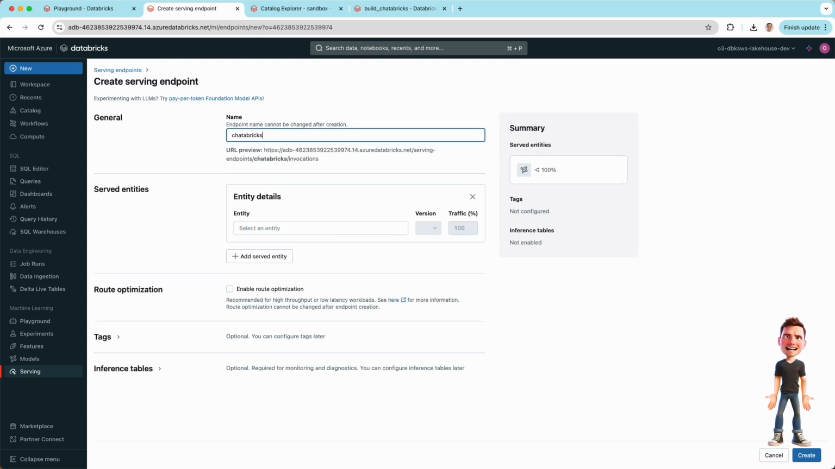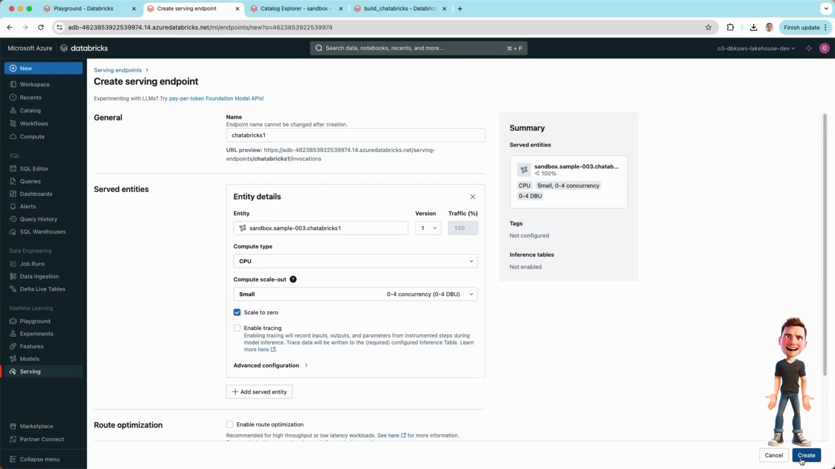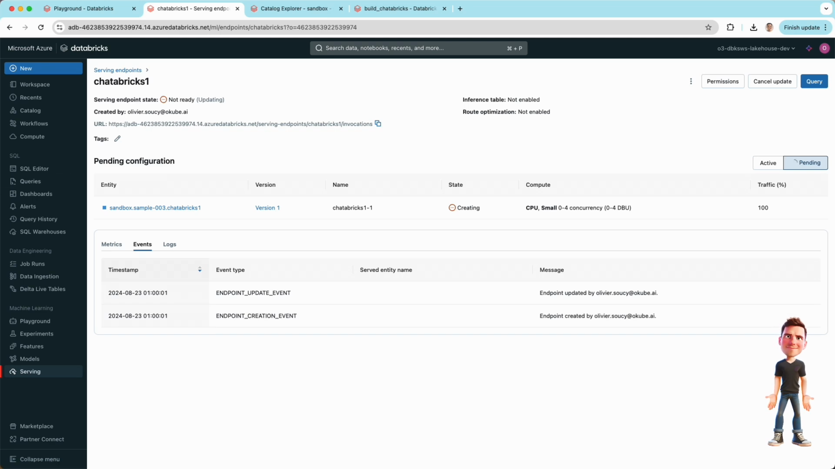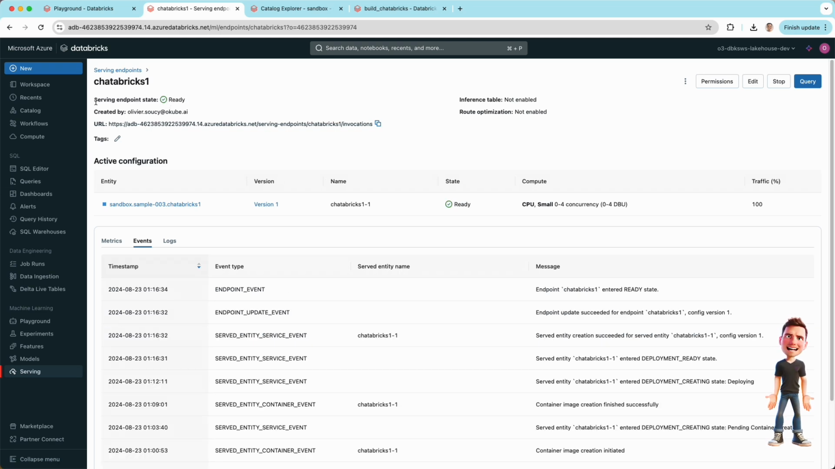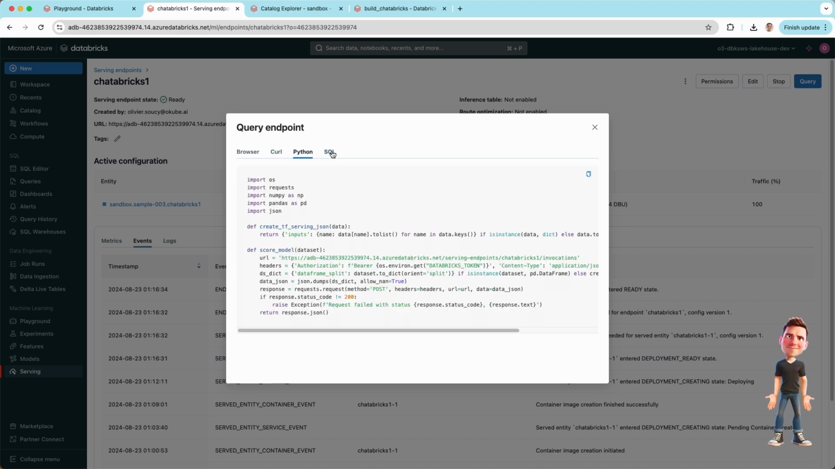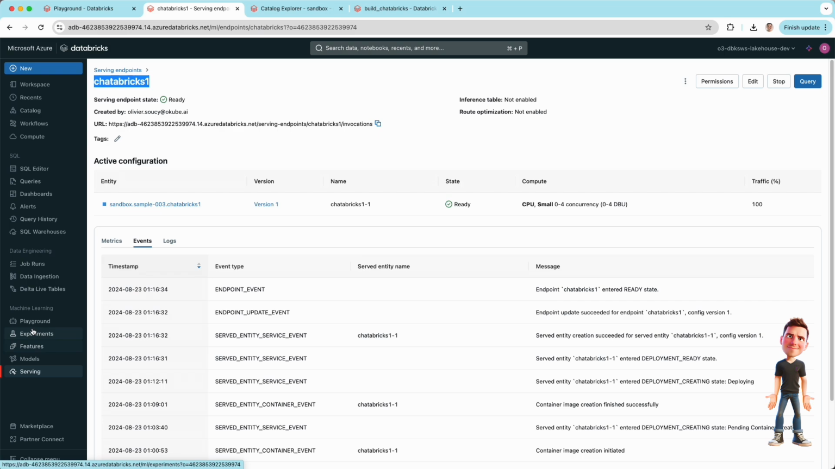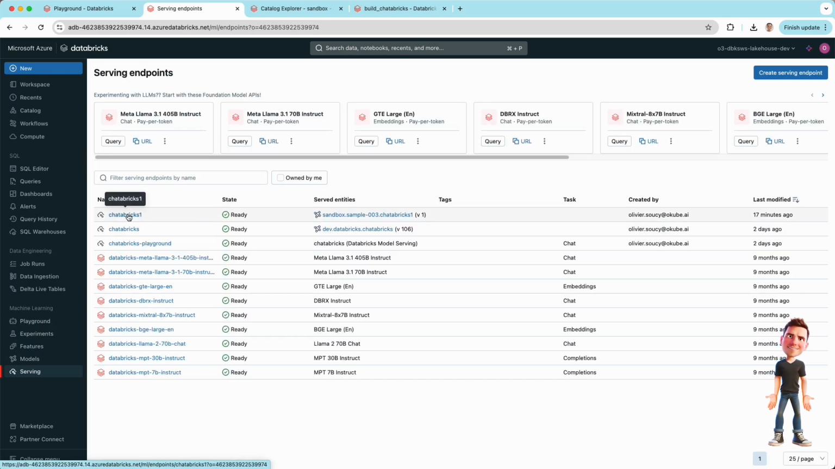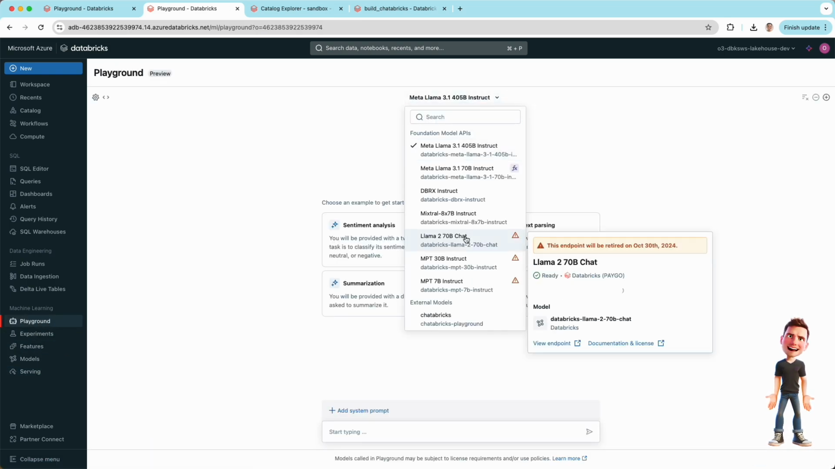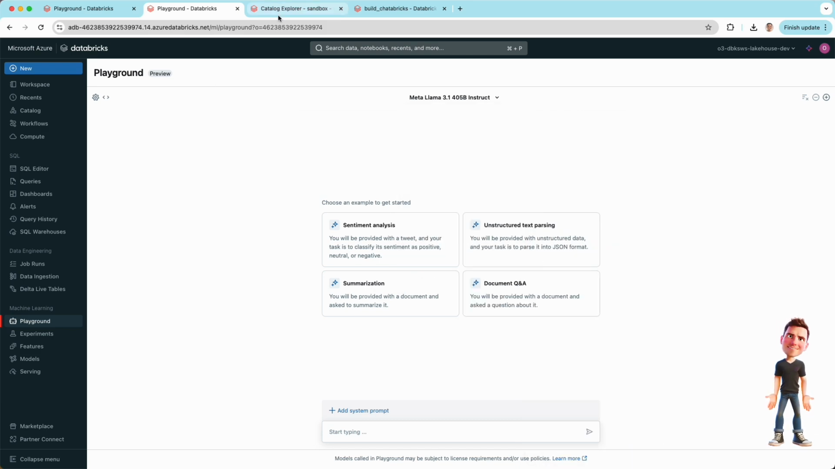Let's create a serving endpoint and select the model we just registered to Unity Catalog. Our endpoint is ready. This makes it easy to call our model from outside Databricks using Python or REST API. Let's see if it's also available from the playground. As you can see, Databricks1 is nowhere to be found. This is because our endpoint is not a chat task.